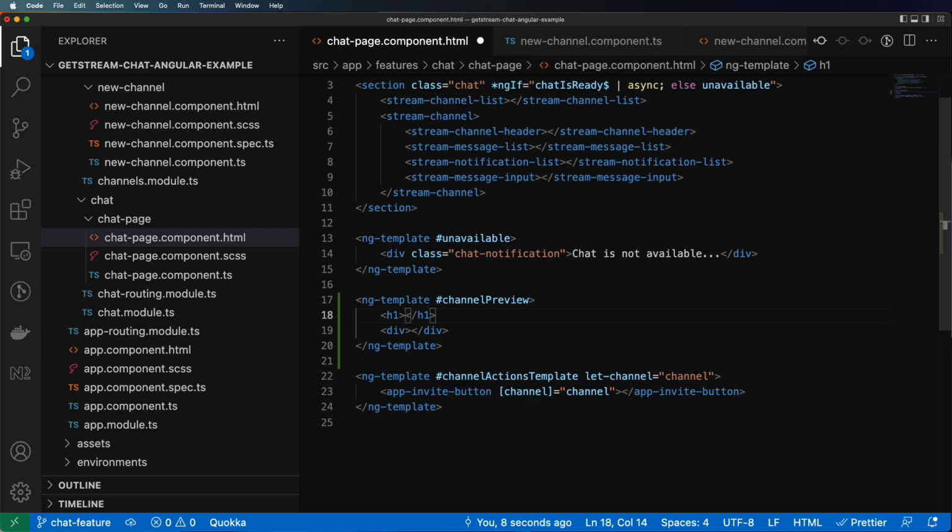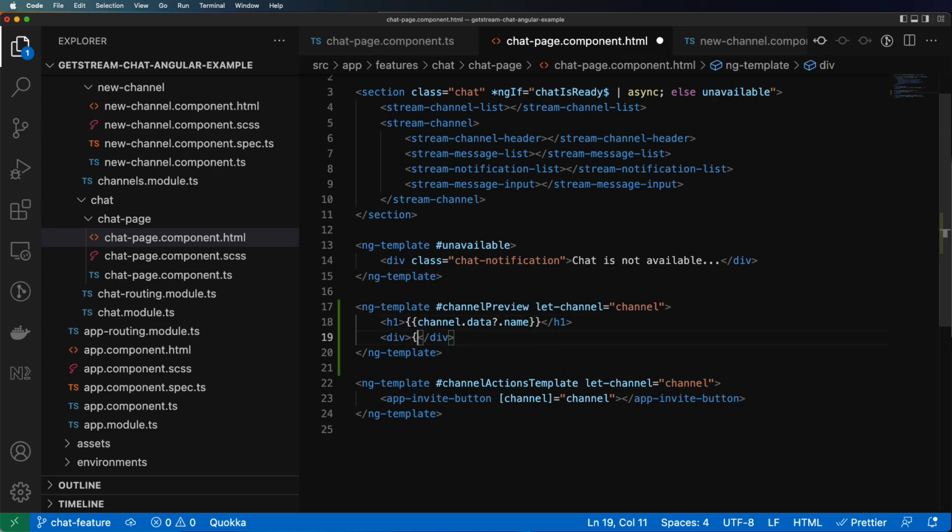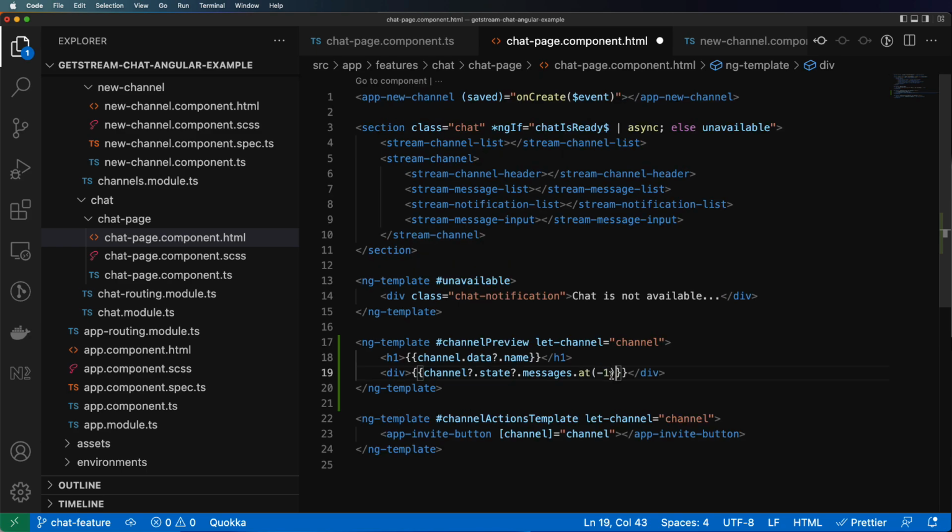Why not? And then we would need to get reference to the channel from the context, the same way like we did for our invite button. And having that, I could already use it somewhere here. I can render the channel data name, and it could be optional, and also we can get the latest message from the channel. We can get a reference to messages and get the latest message from the channel.